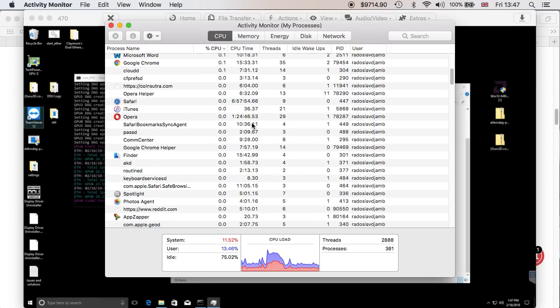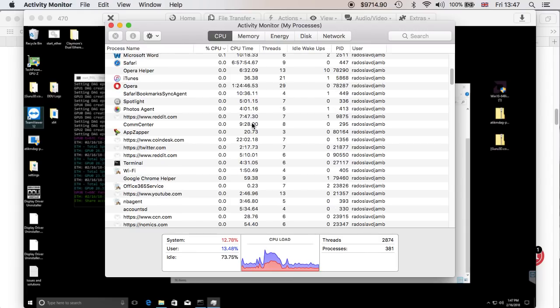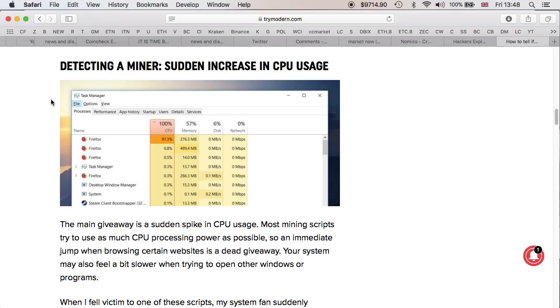However, if I was to open the Activity Monitor and see, for example, 90%, 80%, 95%, and I'm not doing anything, then I am definitely mining cryptocurrency for someone else, and the site that I am probably on is mining cryptocurrency, so I need to get out of it. This is what you're looking at really.